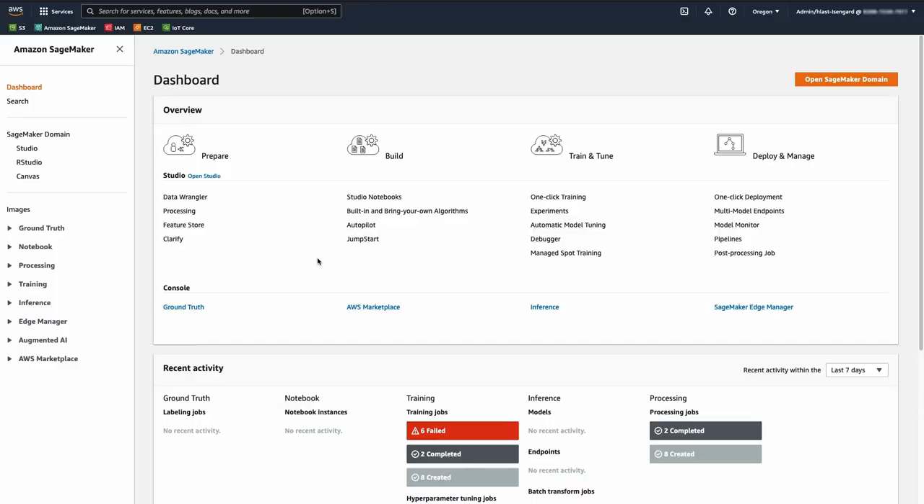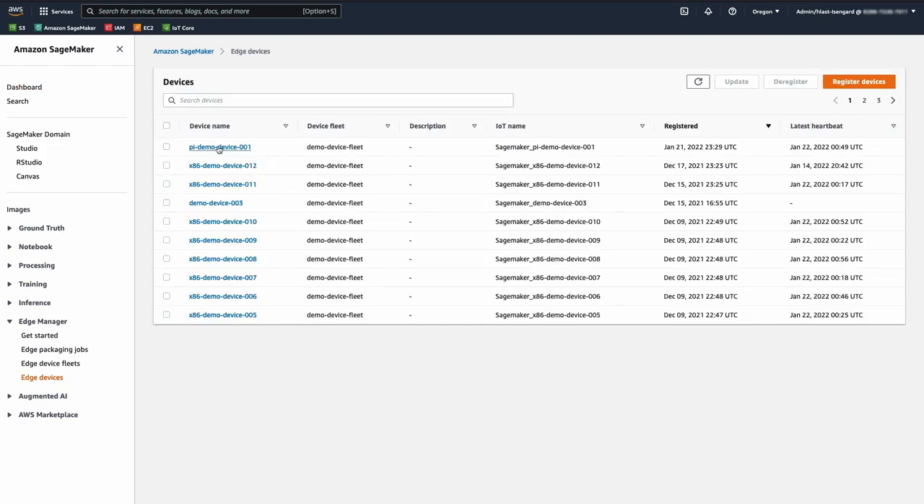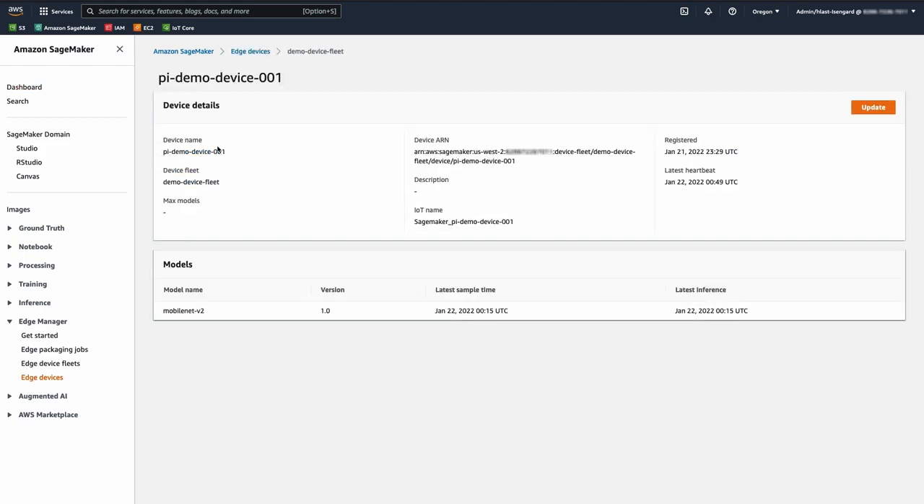So we just ran our example. Now let's have a look at the SageMaker console and have a look at our device here. So we go into Edge Manager, Edge Devices, and there it is, our PyDemo device 001. We can see it got registered today. It got shortly thereafter the first heartbeat. We're running MobileNet v2 version 1.0, and we also ran an inference on device.